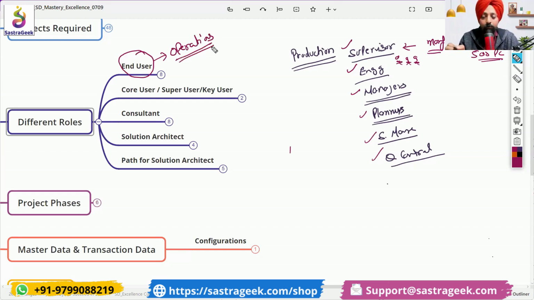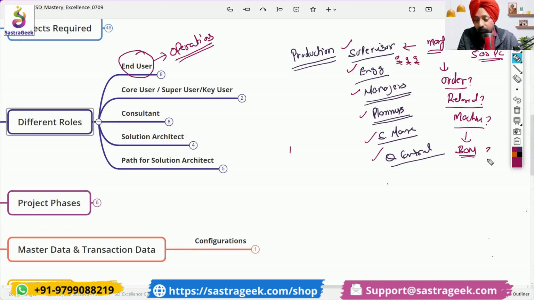You are working on the operations, right? So your job is to get the production done. Okay, so that is your focus. But to get the production done, you need to know which order I need to produce, whether the order is released or not, which machine I need to use, what is my bill of material for this order, and what component I need to use. And once the production has been done, you will say, okay, I confirm the production has been done.